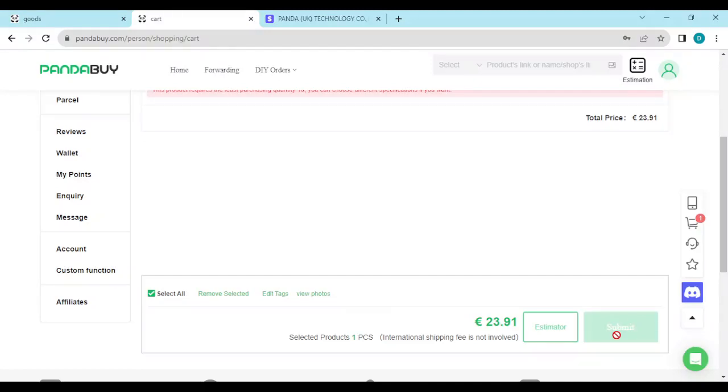So this is how, or these are the ways whereby you can use Wise on your Pandabuy account.